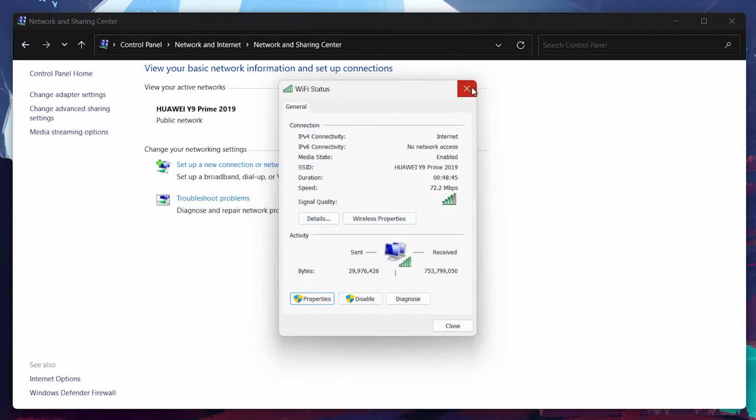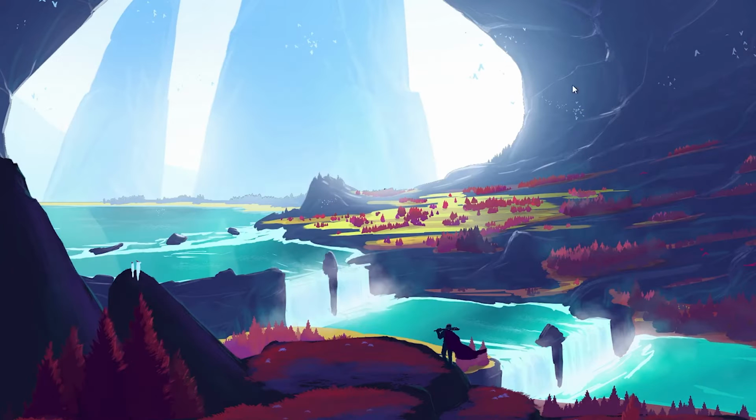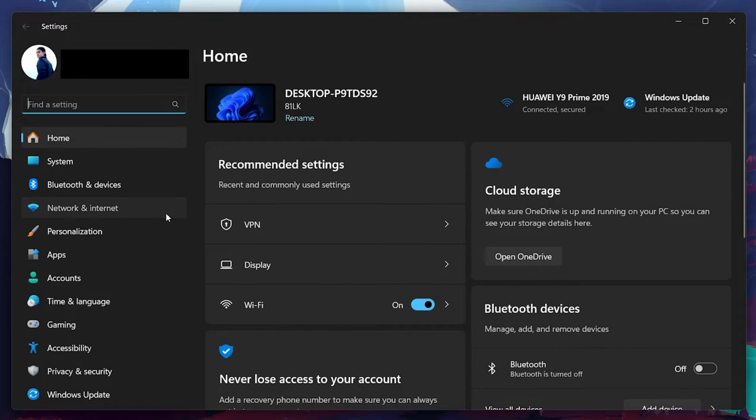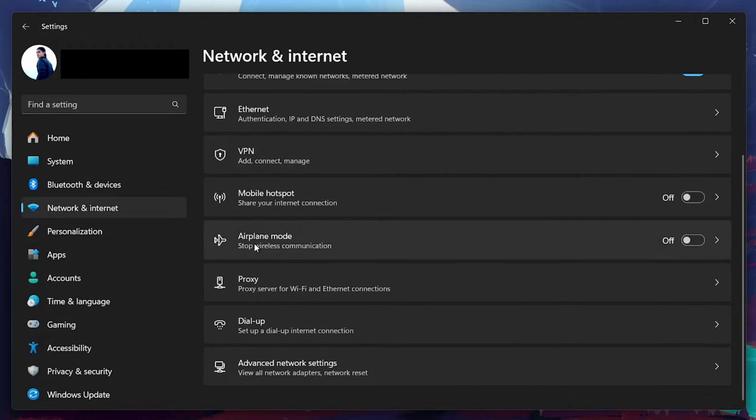Now, make sure to restart your PC. After successful restart, open up your Windows settings. On this window, switch to the Network and Internet tab, and then navigate to the Advanced Network Settings section.